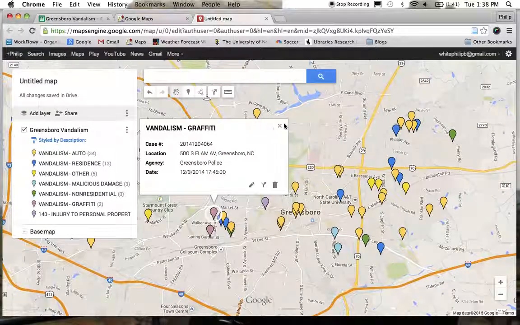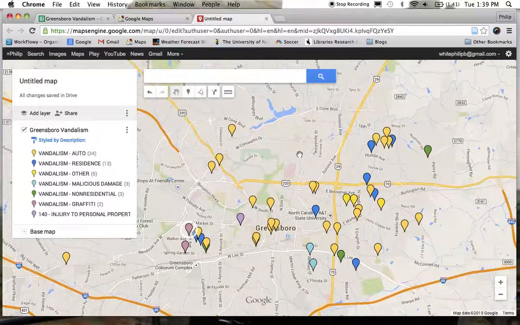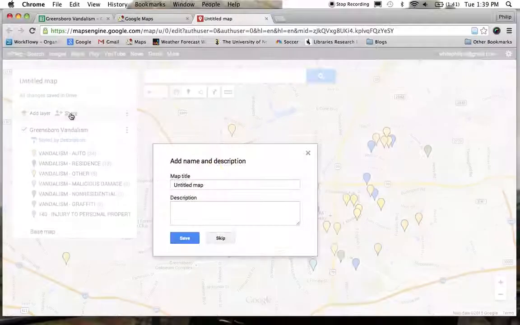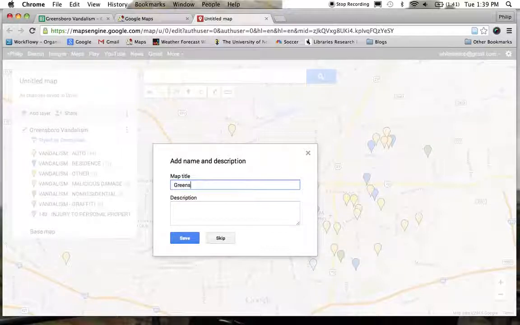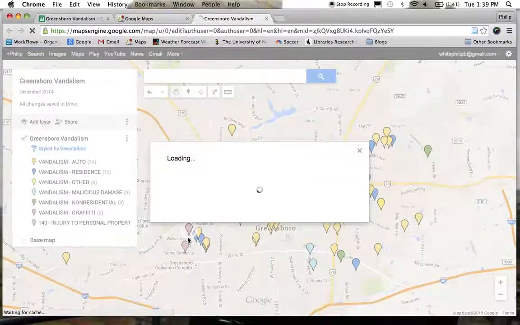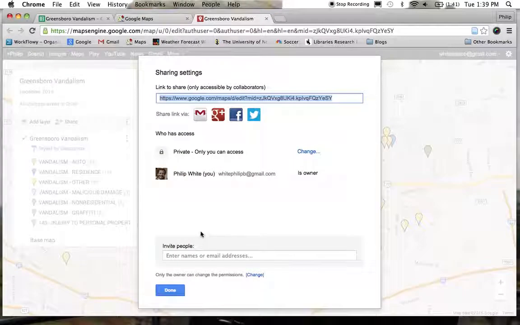and that kind of helps you find them a little bit quicker. So once you've got your map set up the way you want it, you can share it by clicking on the share button. First you need to name it. I'm just going to name it Greensboro Vandalism December 2014 and click save. Then the sharing settings will pop up and will give you a link that you can share with others that will bring them directly to this page.